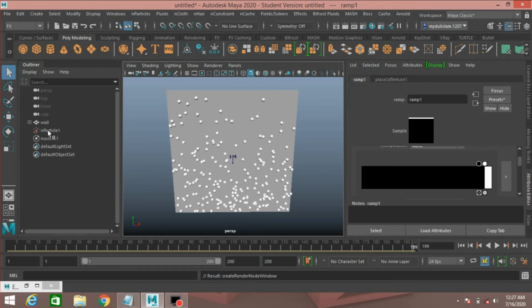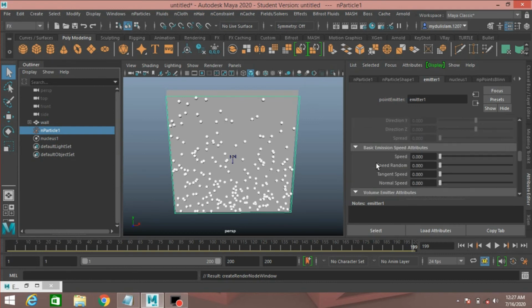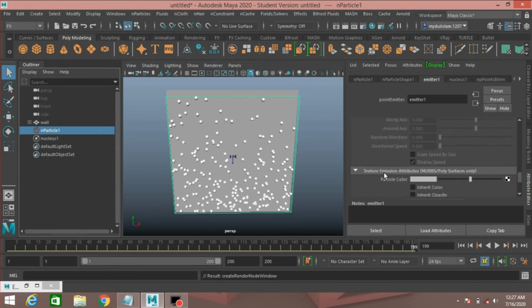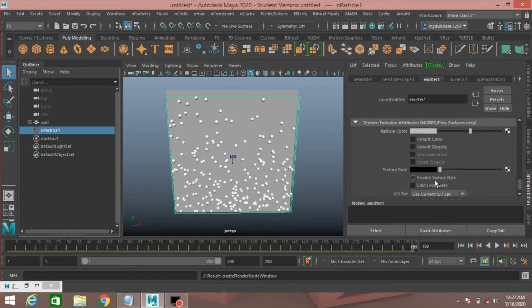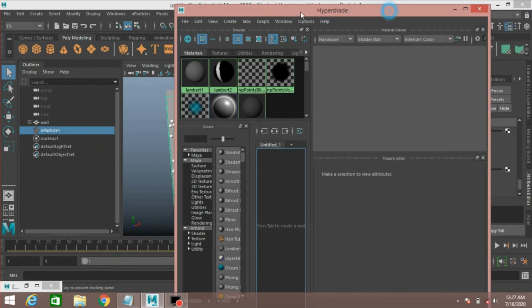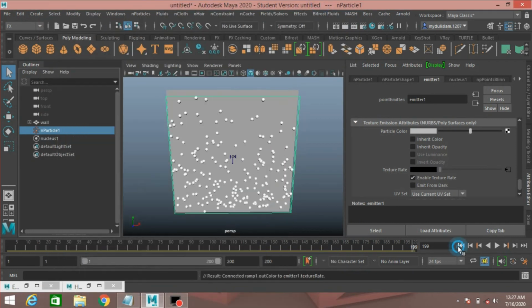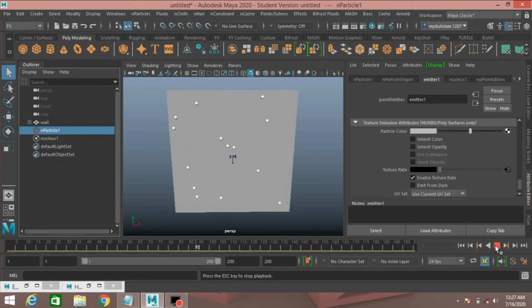Now select N particle, emitter 1, texture emission attribute, select enable texture rate, open the hypershade window, minimize it, select texture, middle click on the ramp 1 and just drag it to the texture rate. Now go to frame 1, click play and see the effect. See.